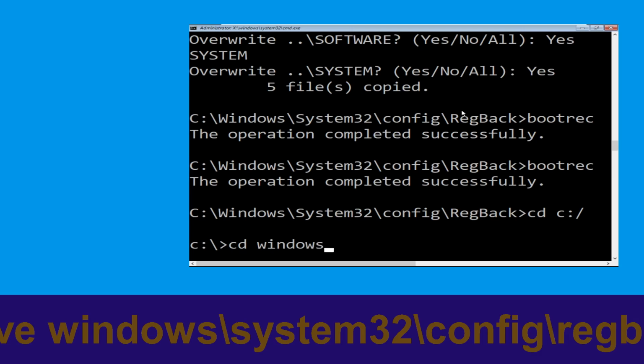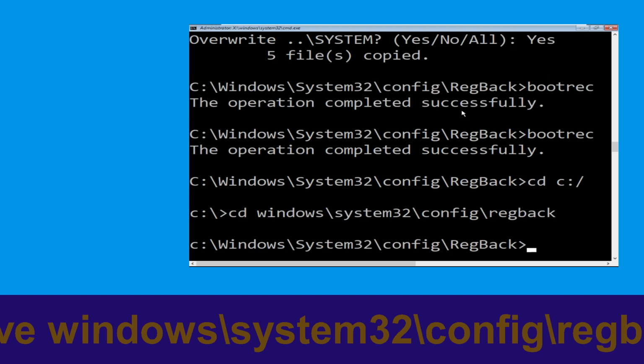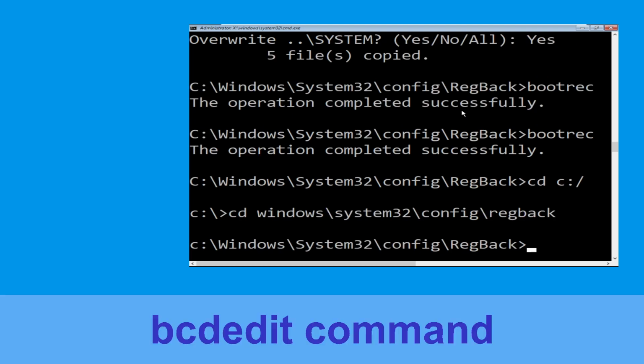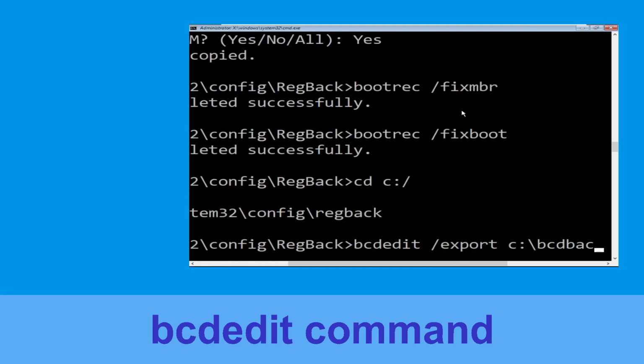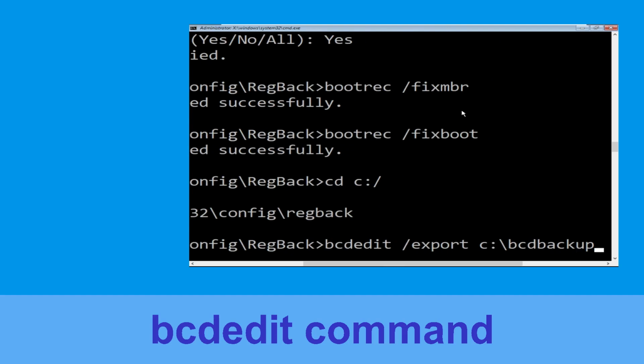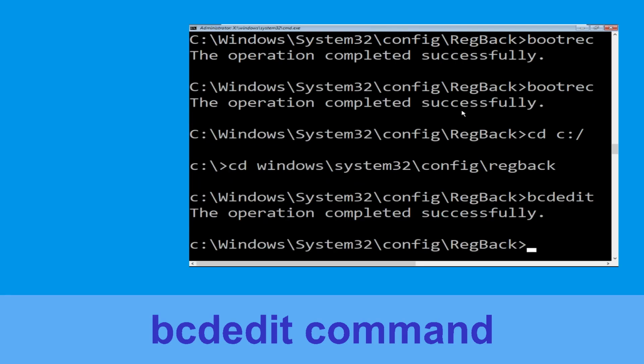Now type this command cd space Windows/system32/config/regback and simply hit enter to execute the command. Now type this command bcdedit space /export space c:/ bcd backup, then hit enter.